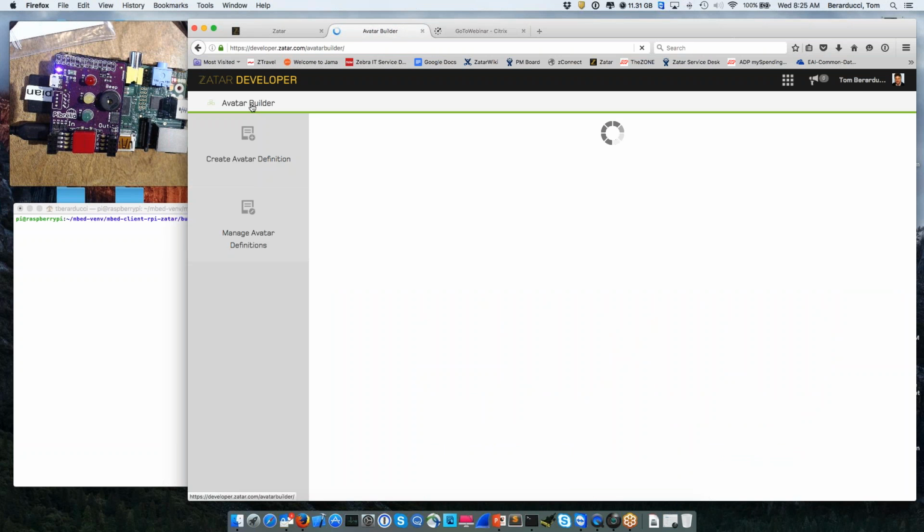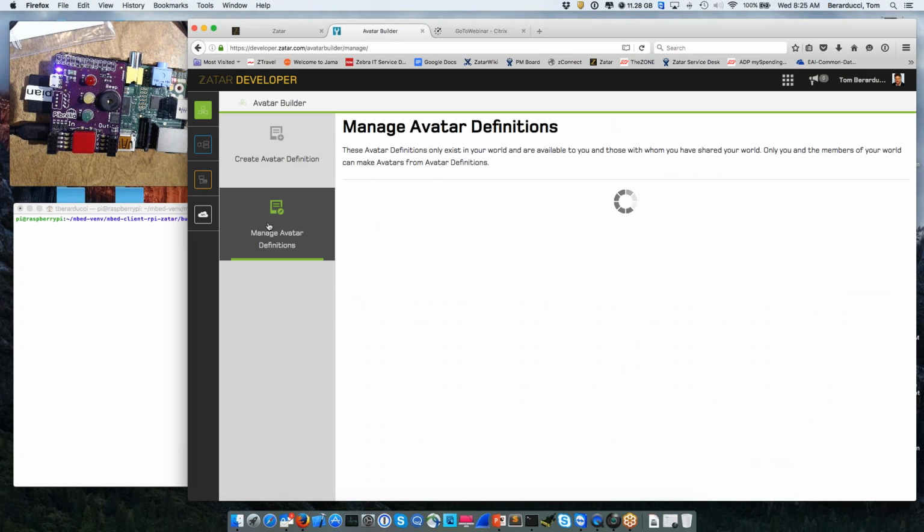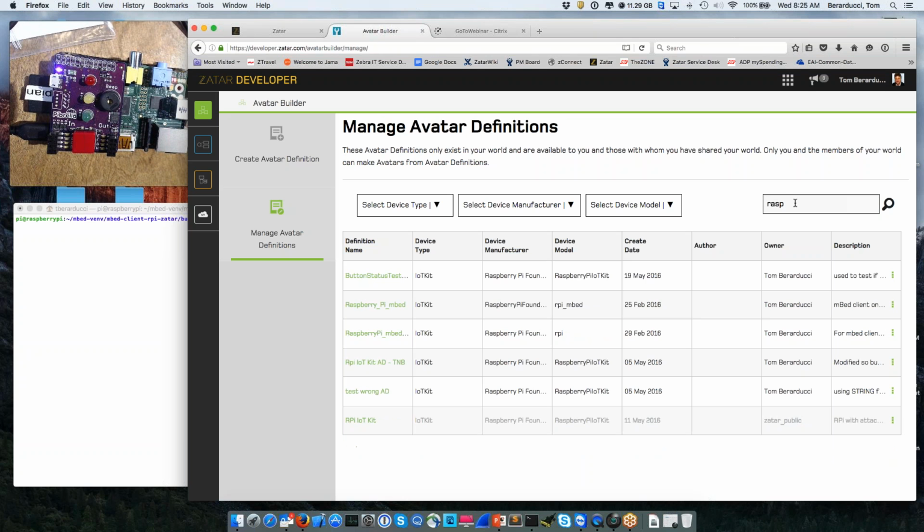So you click on Avatar Builder, and you have 2 choices. You can create an avatar, or you can manage the avatars that exist that your account has access to. If I click on Manage Avatar Definitions, I can show you the avatar definition that we are going to use for this demo that has already been done for you. I go to the search box and start typing the name RASP, then it shows all the Raspberry Pi avatar definitions that my account has access to.